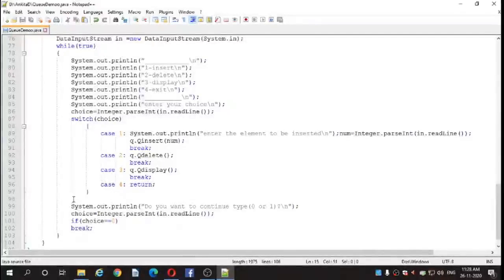Outside the switch, we will be printing, do we want to continue, type 0 or 1. We provide the choices to the user whether they want to continue this process or not. To continue the process, they have to press 1, or if they don't want to continue the process, they have to press 0.